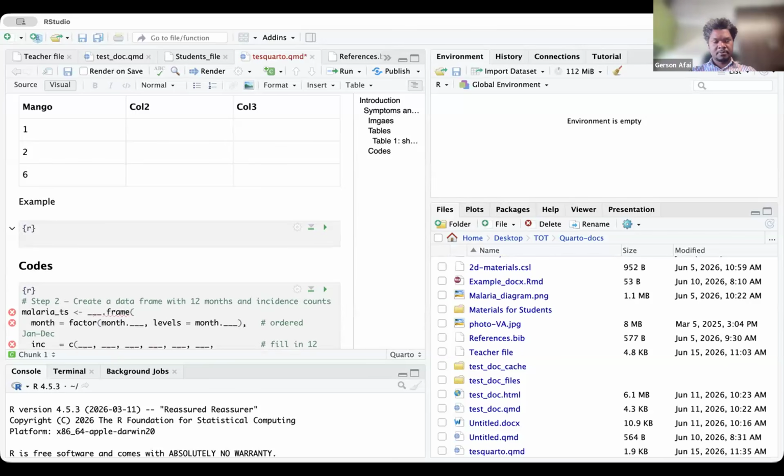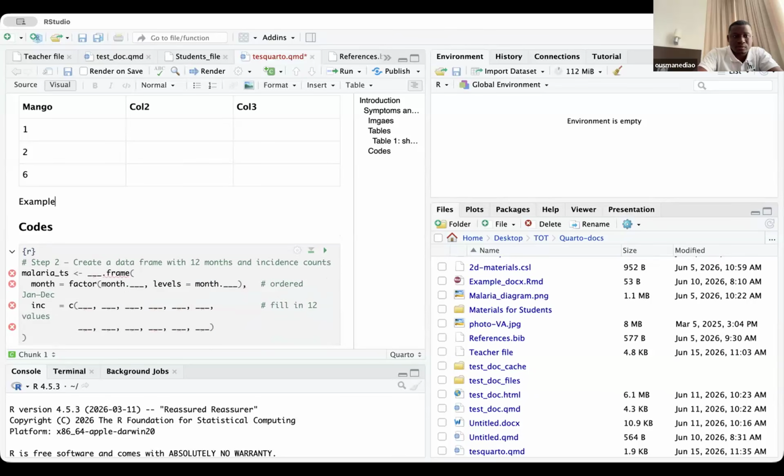Okay. Is it okay? Yes. Okay. It's very easy. You can remove. Now, malaria TS. So here, we create a data frame.